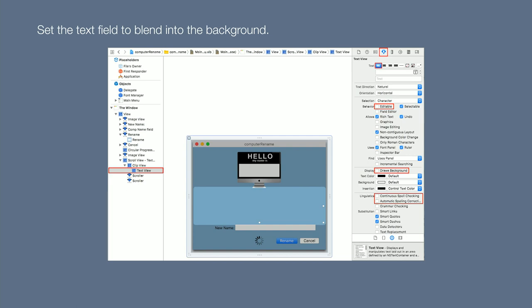Unselect draws background. Again, we're looking for it to be transparent. And I don't want to worry about seeing any of those squiggly, this word is spelled wrong type of things. So let's disable both spelling options there under linguistics.